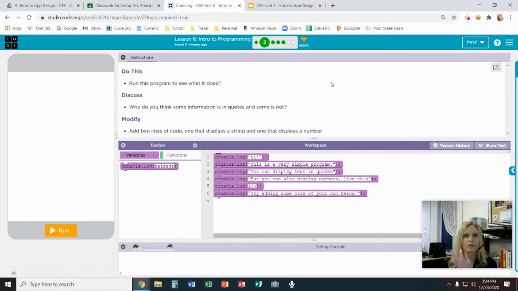What you'll notice about Code Studio is that at the top, you're going to learn all the instructions of what you need to complete in order for it to let you move to the next bubble. So you're going to do this part, run this program, see what it does. You're going to discuss if you have a partner that you can run through this with. That would be great. And you can discuss the information there.